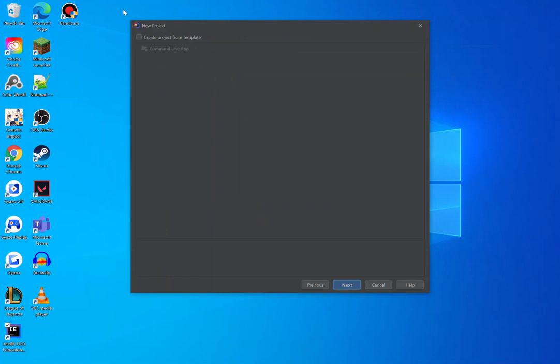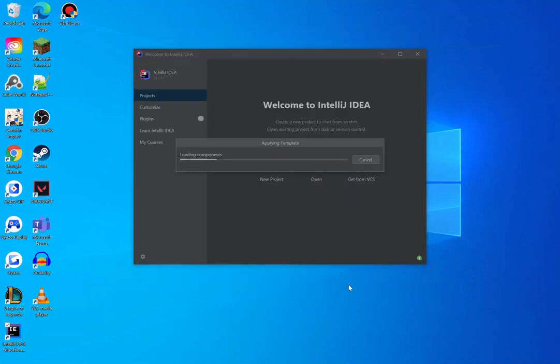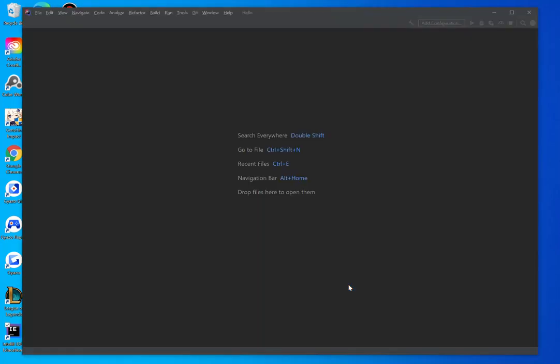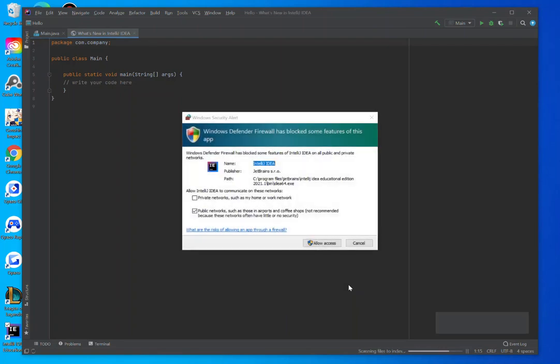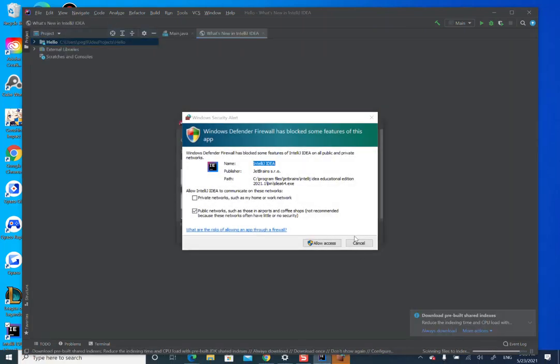And we can go ahead and try Create Project from Template. And then let's click Next. And we'll give the project a name, so let's call it Hello. And click Finish. Okay, you can see that by choosing the template, I do need to do one more thing. I need to allow access using my admin account. So let me fix that next.